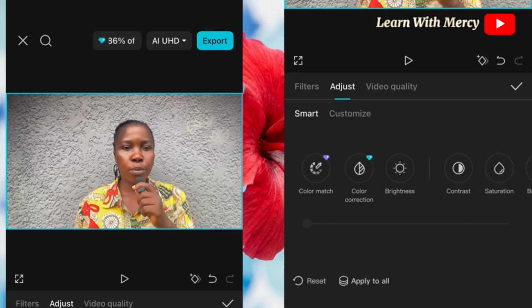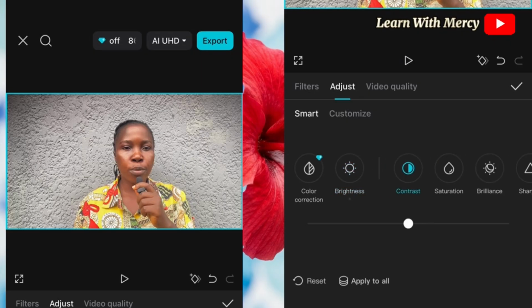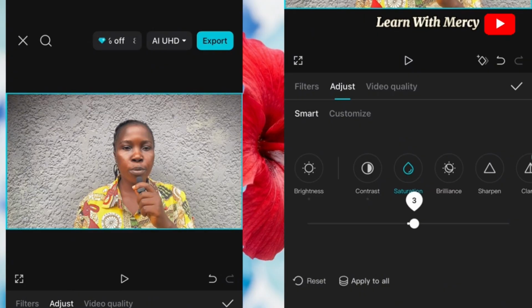So first of all, I go to brightness. Whenever I shoot outside, I don't really need too much brightness. I'll just take it to +1 or +2. Then I go to contrast. No, I don't really like contrast, so I'll just take it to -2. I go to saturation. I take it to -2 or -4, depending on the lighting of my video.